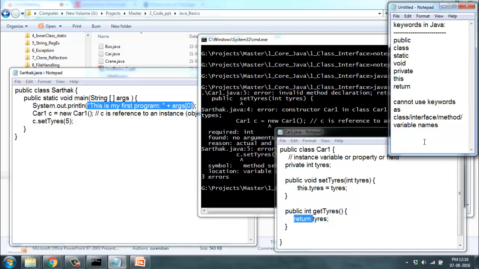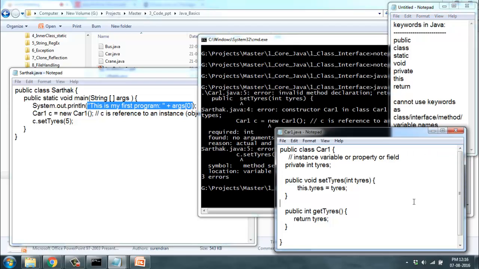Return is a keyword. Make sense? So I need to write this return type. Here also return type, but here it's returning int. So if I am returning a type here, then I have to write this compulsory. Return something. And this should be integer because returning int.